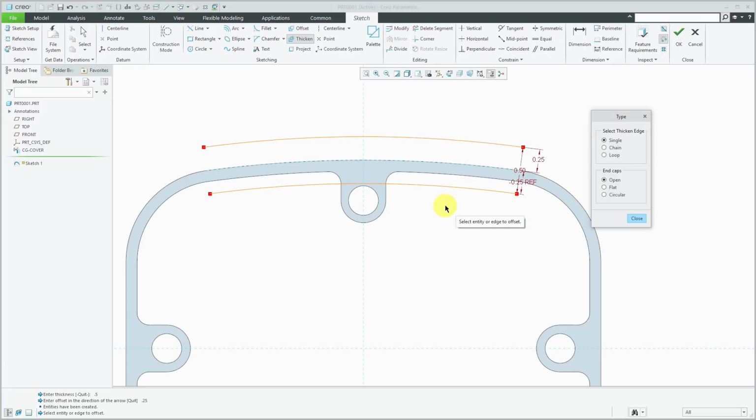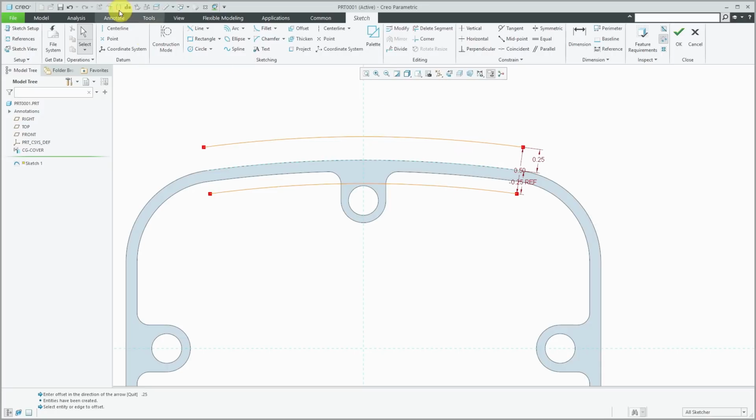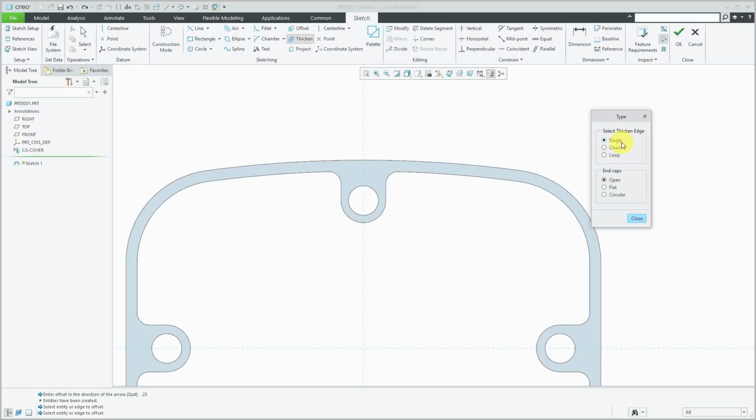All right, let's take that and I'm going to undo it to get rid of it. And let's take a look at some of the different cap options. So let's go to the Thicken command again, and I'm going to keep it saying single over here and choose flat. And now let's select our same entity and use the same value and same offset in that direction. And there we get lines that cap the two ends between the offset entities.